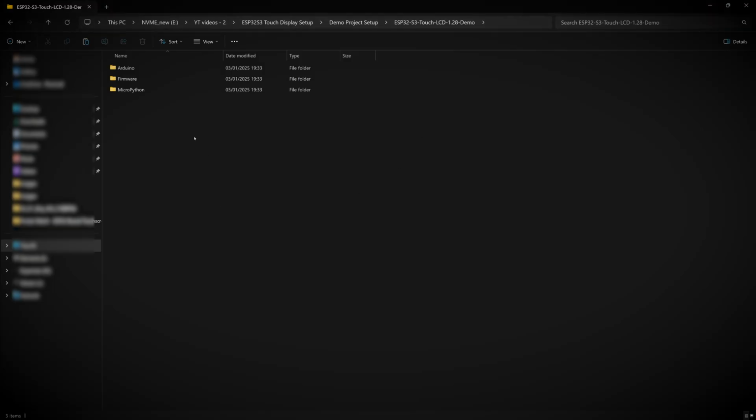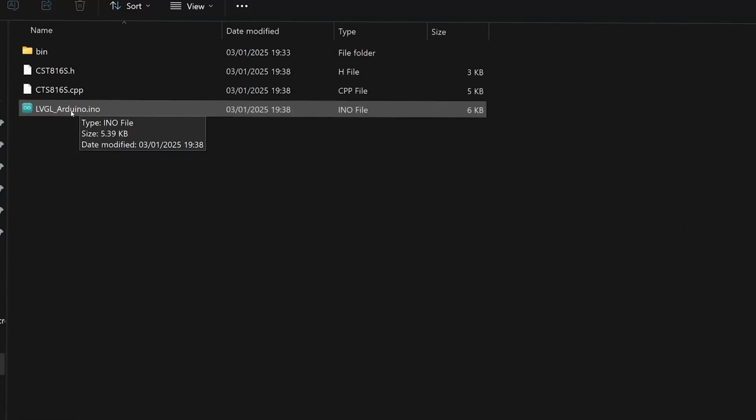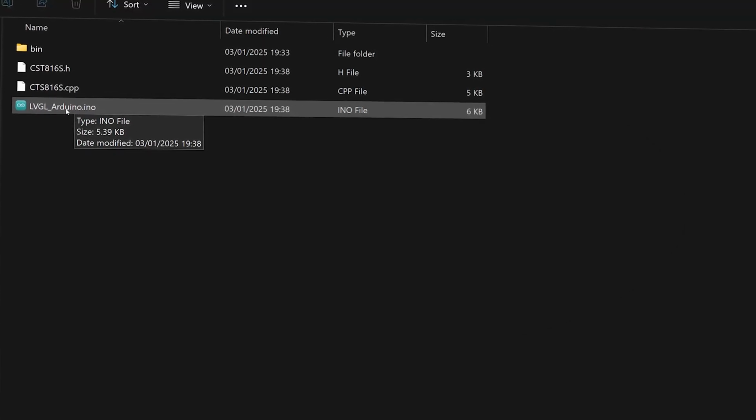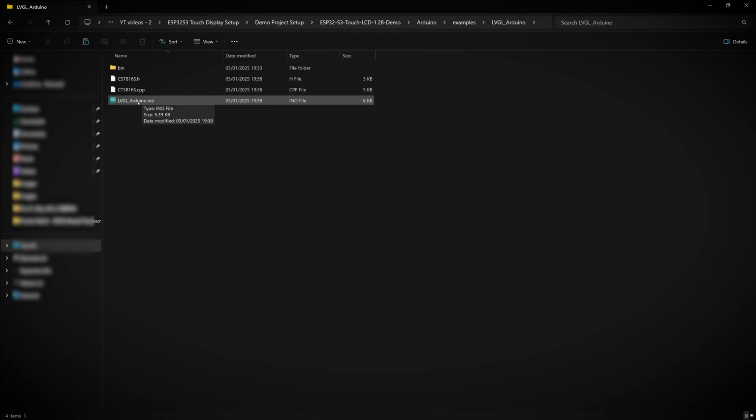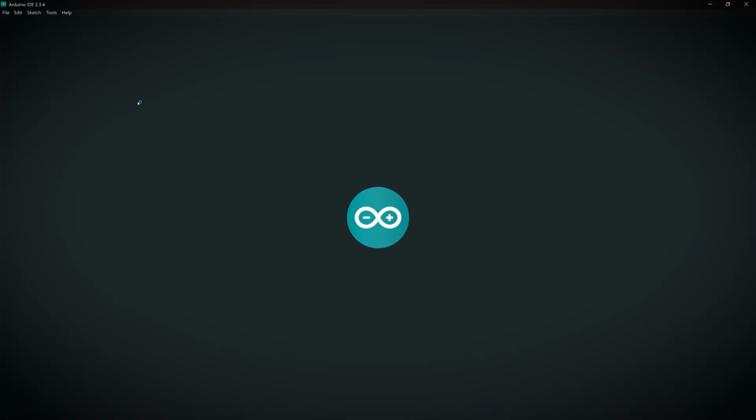Step 3. Load up the demo code. Head back to the folder you extracted in step 1, and go into the Arduino folder again, but this time, instead of going into Libraries, go inside the Examples folder. Then go into the LVGL_Arduino folder, and inside here you can see the LVGL_Arduino.ino file. This is the one we need to load up, so double click on it and it should fire up inside the Arduino IDE.